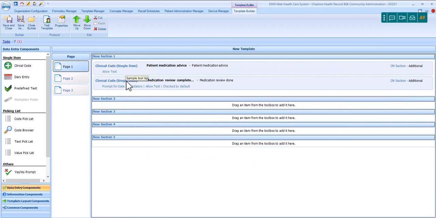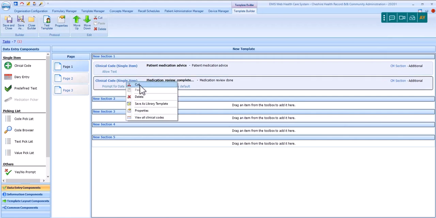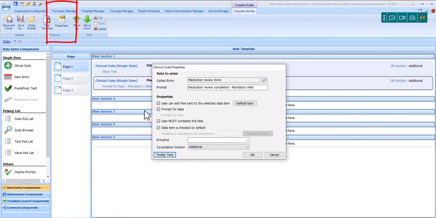You can see a summary of what you've just added, including this tooltip that we added, the type of entry component, in this case a clinical code, single item, the prompt, the code itself, the fact that we selected date prompt, made it mandatory, added a free text box, and have the field checked by default. And on the right, we can see the consultation section that we selected. We can change any of these properties by right-clicking and selecting Properties, or going to the Properties option in the ribbon.